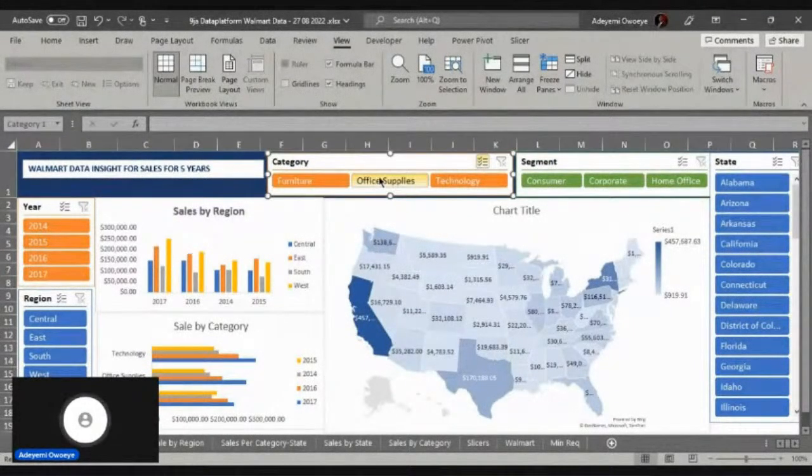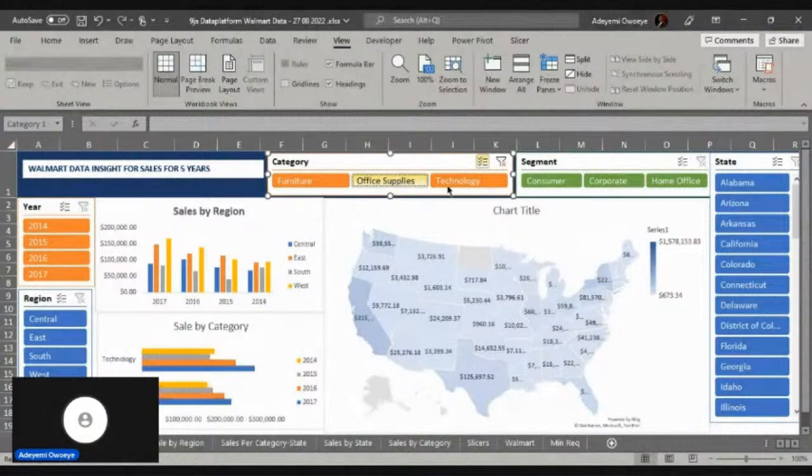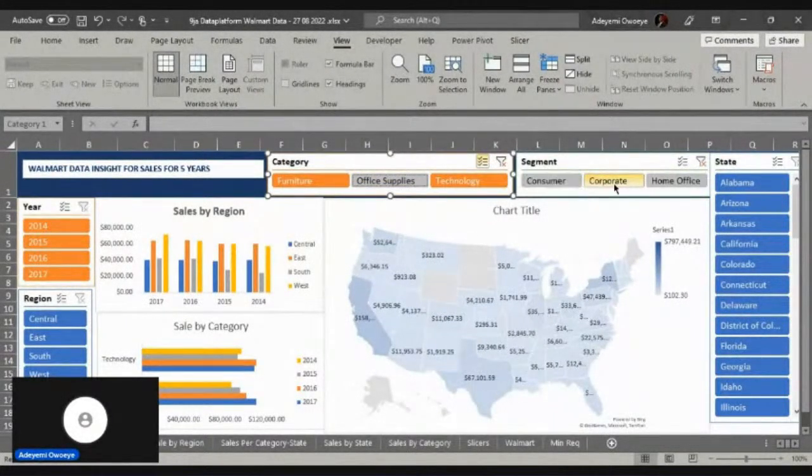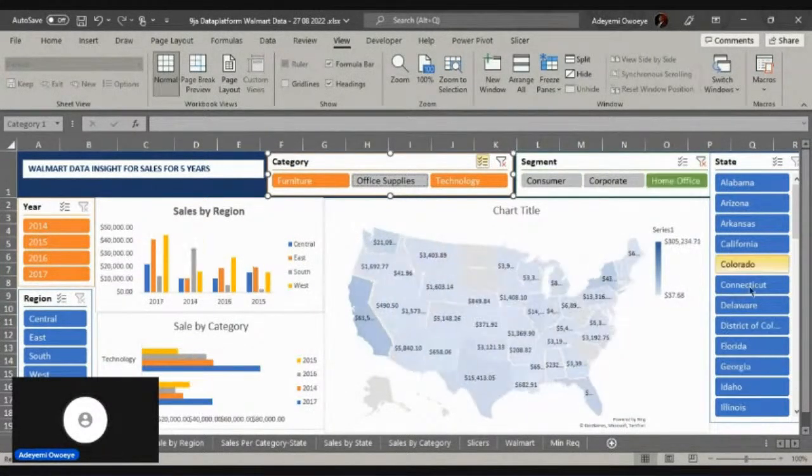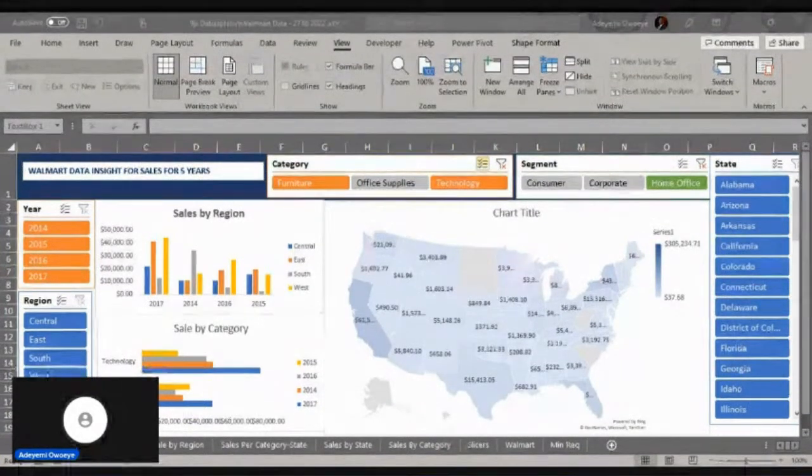Let me see for office supplies, something changed. Let me see for consumer, something changed. Let me see for corporate, something changed. If I see for home and office, you can even notice that the states are changing too. Everything is changing. So, ladies and gentlemen, this is more or less an introduction to what we can achieve with Microsoft Excel using this as an insight.